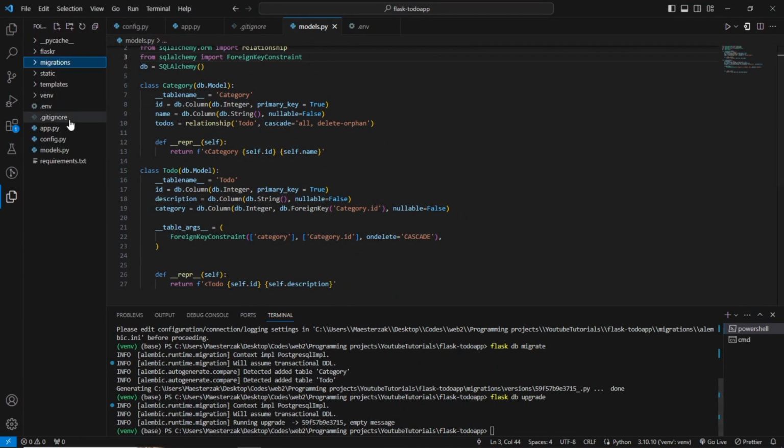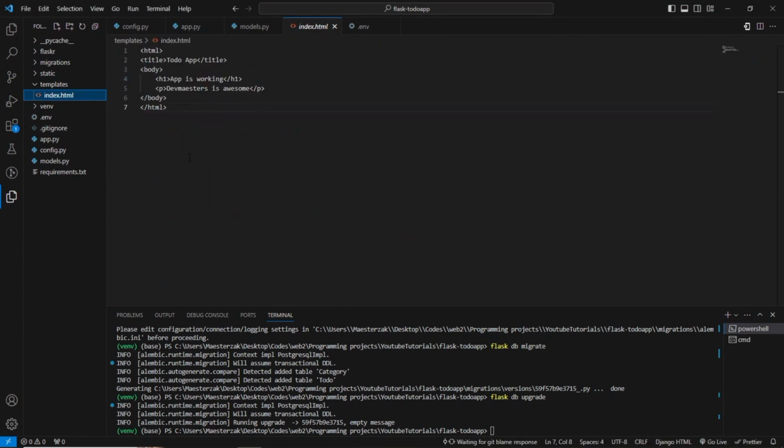This Flask application right here, as you know, currently what we have on our front end is "app is working and dev masters is awesome." I'm going to change it up so that you'll be able to view the list of all the to-dos and the categories that we have for our application. Currently, our tables are empty. We just have an empty to-do table and an empty category table.